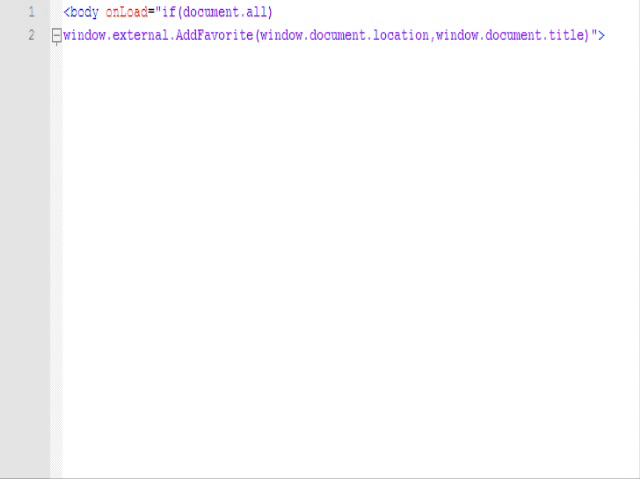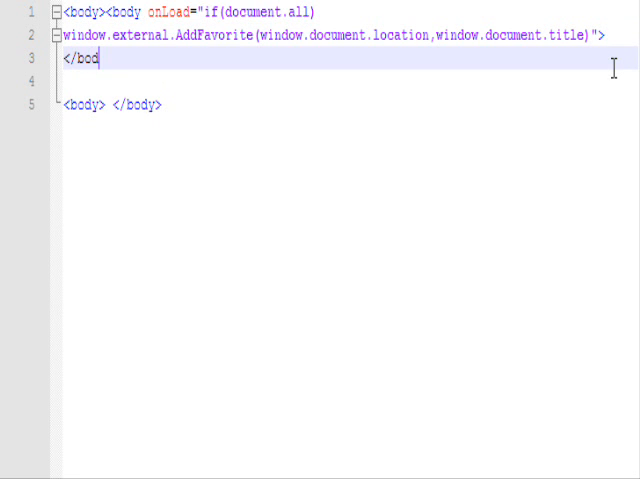Okay, now once we have all this, we want to paste this in our HTML between the body tags, <body> and </body>. So this would look something like that, and all the other content that goes between your <body> and </body>.